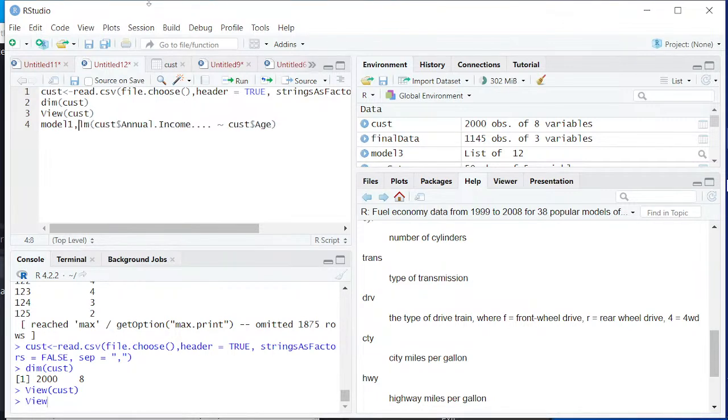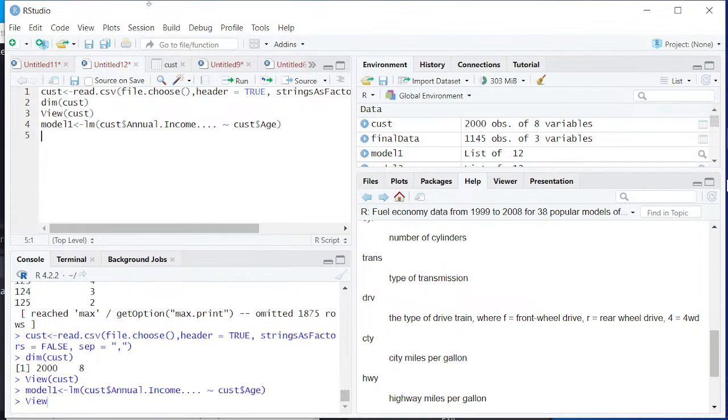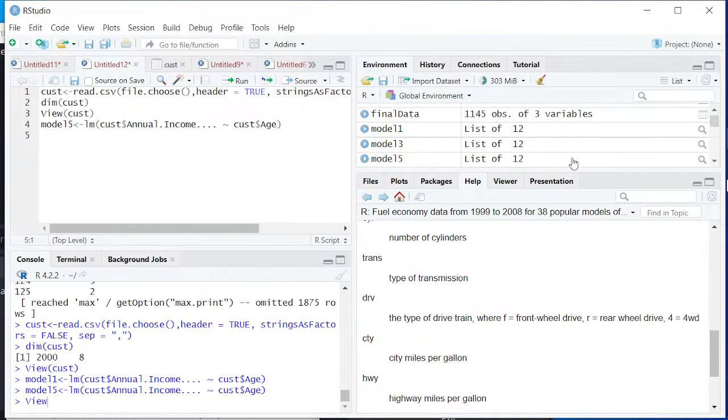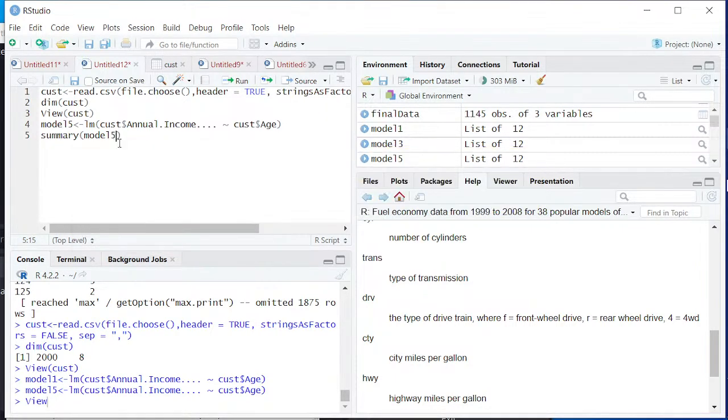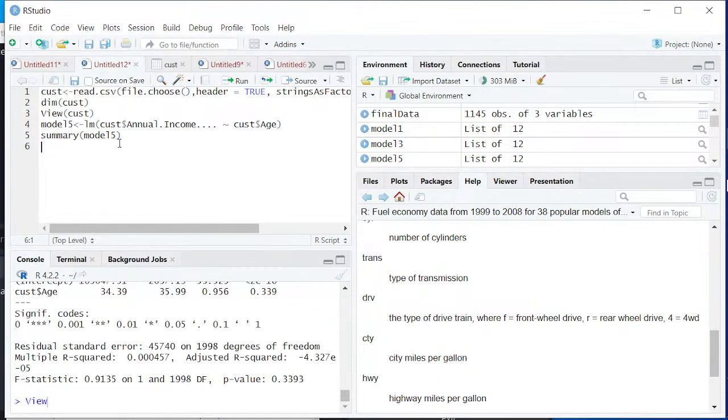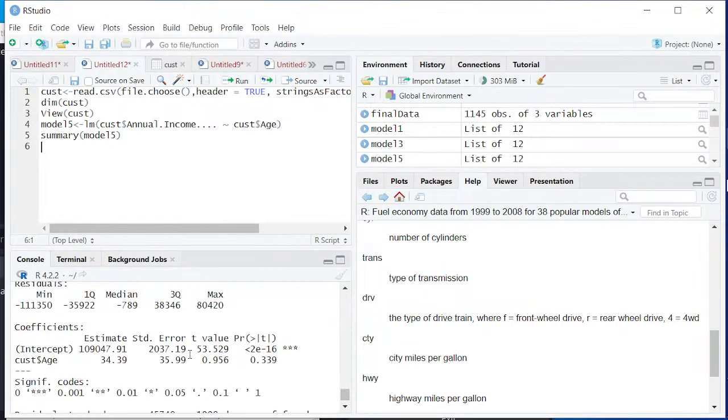Model 1. Okay, so let's see what that is going to give us. Okay, model 1, or let me say model 5, because I don't know whether it's mixing it up with others. Okay, model 5 is there. So this one has done it. So I want a summary of model 5, so that we can see what we have. Okay, model 5, there you go. That's a summary of model 5.